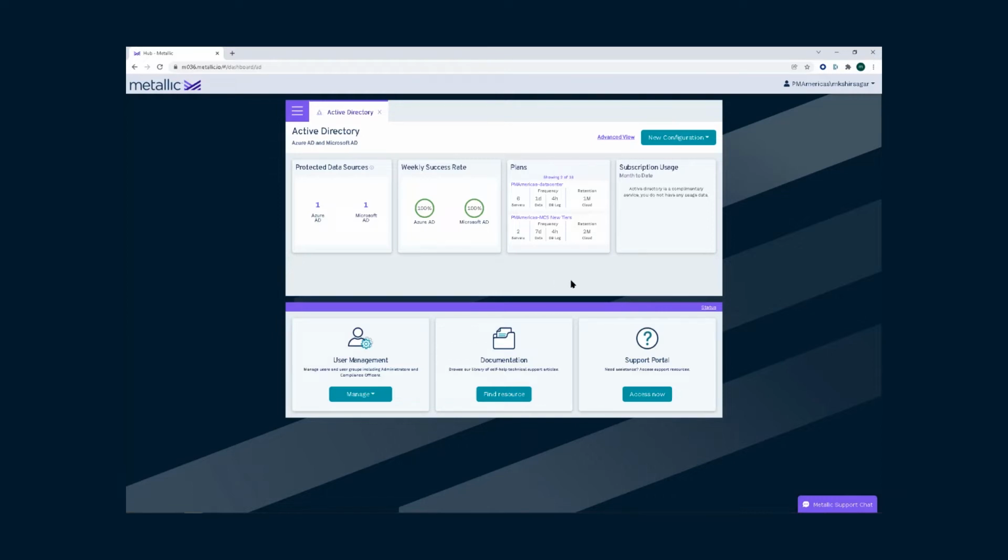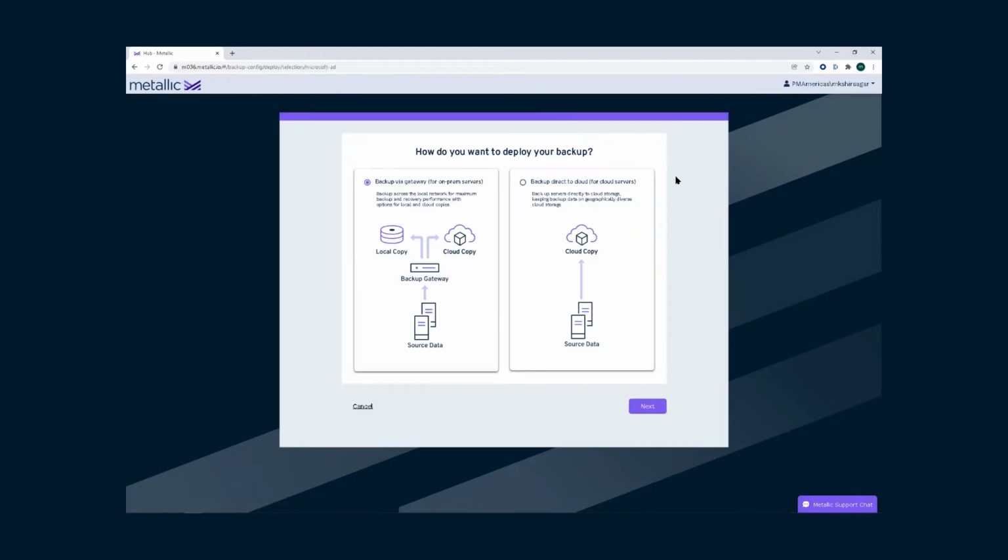To configure backup for Microsoft AD, all you have to do is go through the configuration wizard. Once you launch the configuration wizard for Microsoft AD, you will be presented with two options. The first option, which is selected on the screen, is going to allow you to keep a local copy on-premise and have a cloud copy as a secondary copy. For that, you will have to deploy a backup gateway, and that will allow you to create copies locally and have a secondary copy to the cloud.